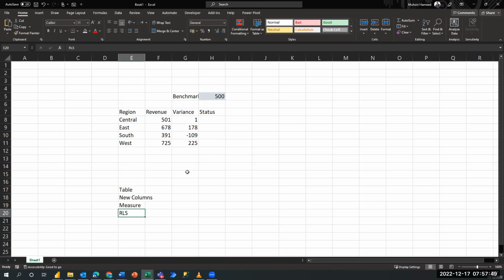So row level security is a security feature in Power BI that allows you to restrict what is seen by who within an organization. So you're building a report where, for some part of the report, you don't want some set of people to see it.